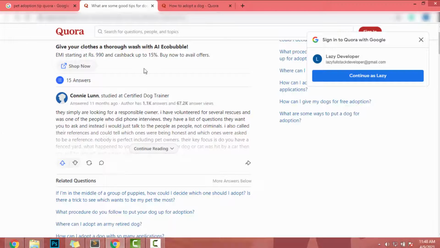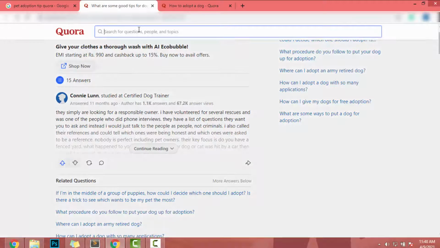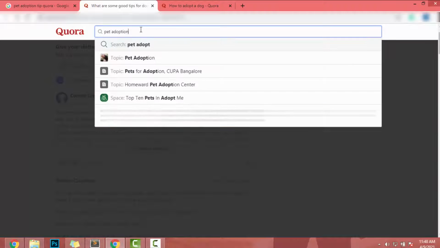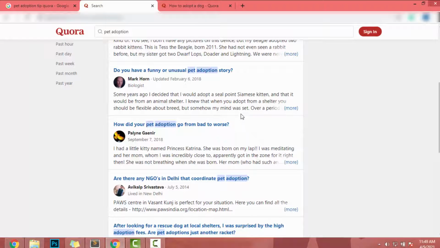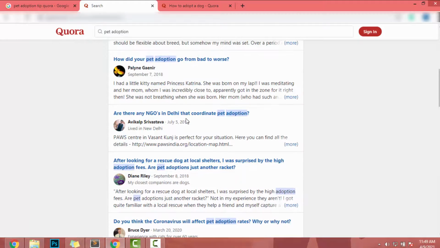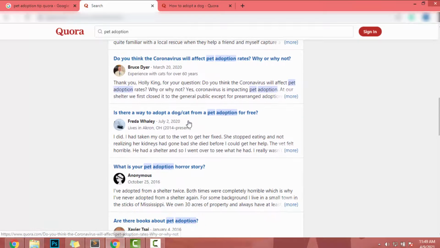Also, if you don't have a keyword idea, or if you don't have any idea what to write about, you can search for questions on Quora related to your niche. In my case, I can search something like pet adoption and press enter. Now I will see the questions related to pet adoption. So basically I can read those questions and find the most engaging ones. Then I can write articles using the answers to those questions.